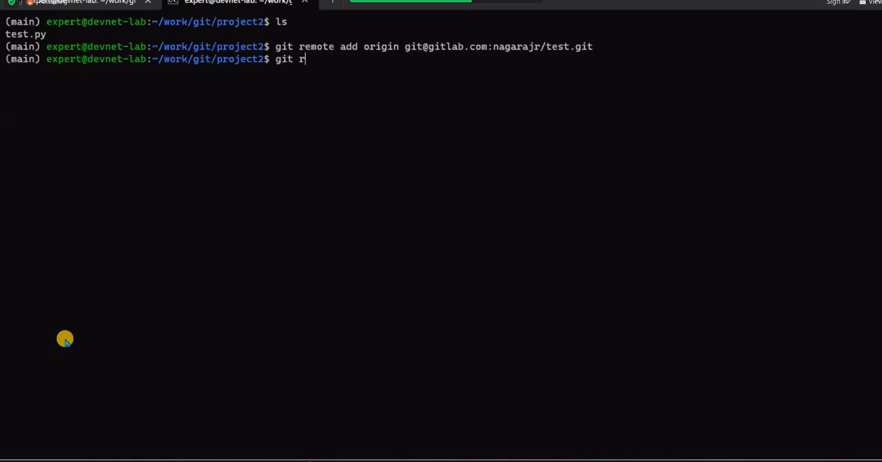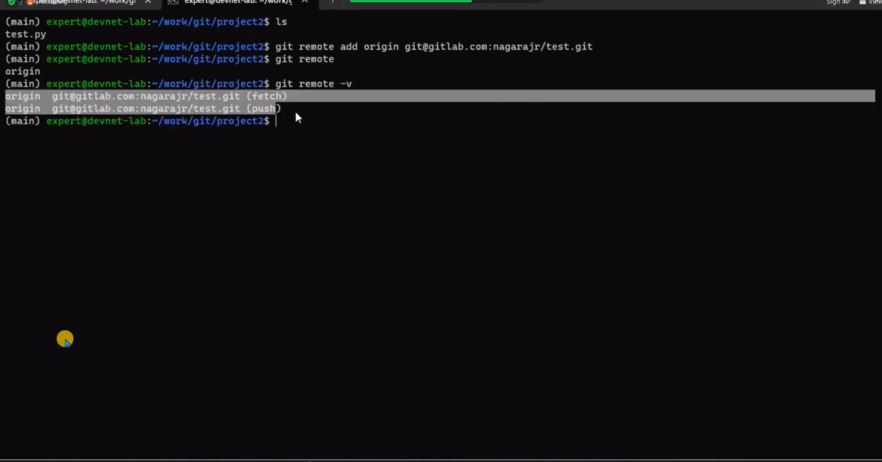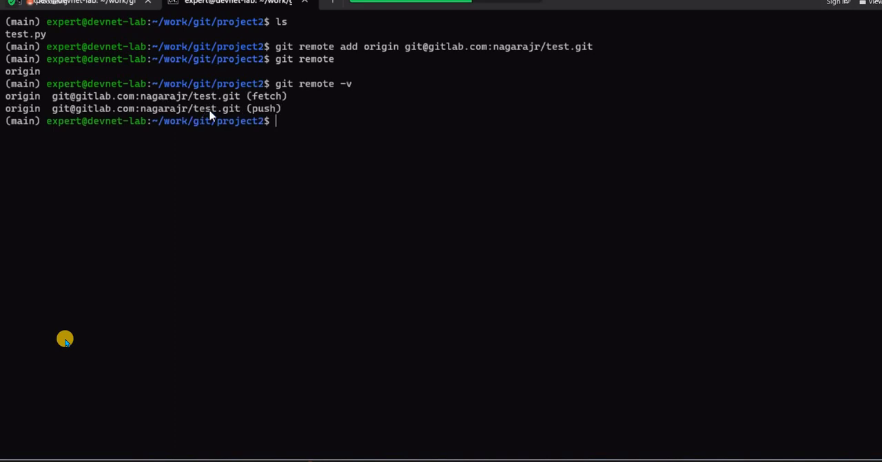Okay. Now to do git remote. It says yes, origin is that. Git remote -v, verbose, shows more data. So now it's the same thing, two entries. One is for fetching, which means take the things from remote to local, bring the changes from remote to local. Push means take the changes from local to remote. Right? It is for those two operations.